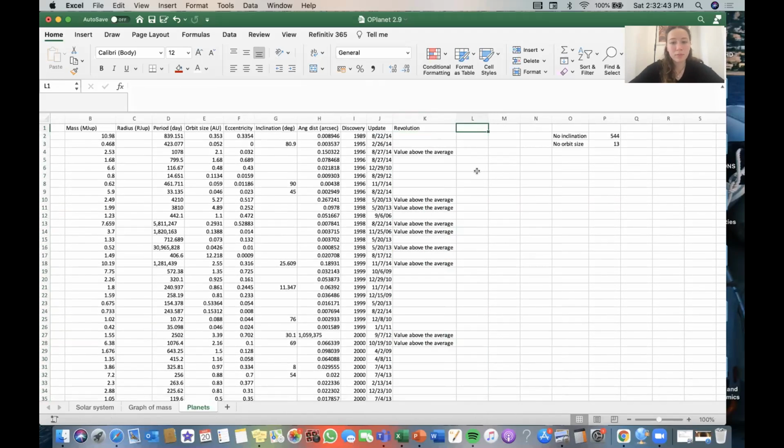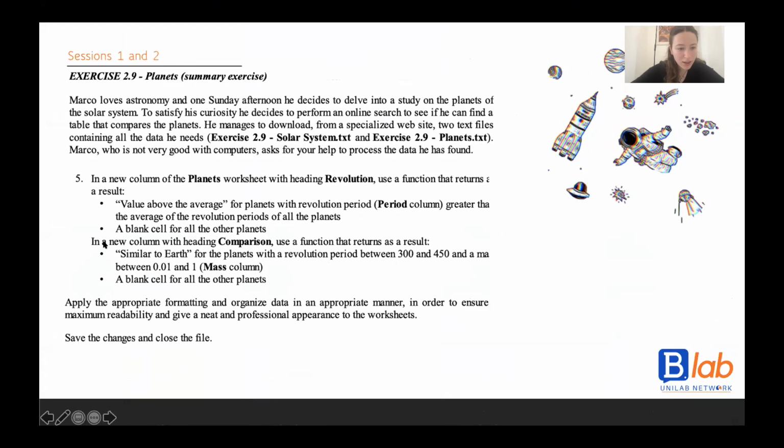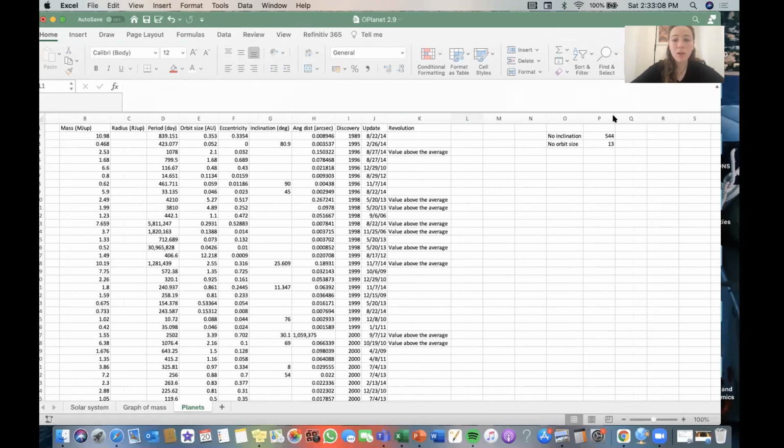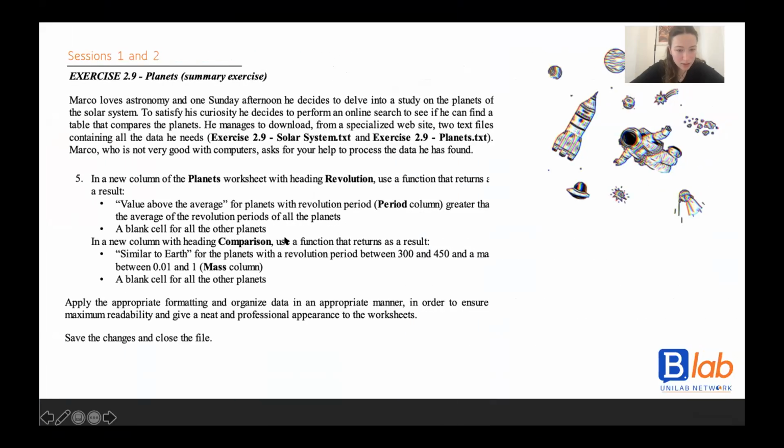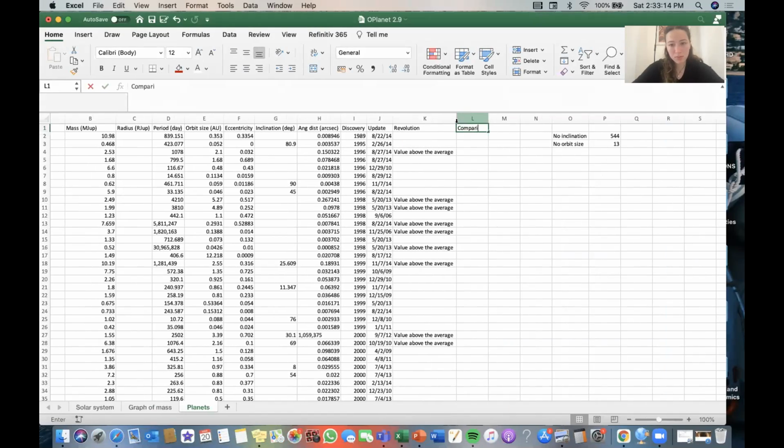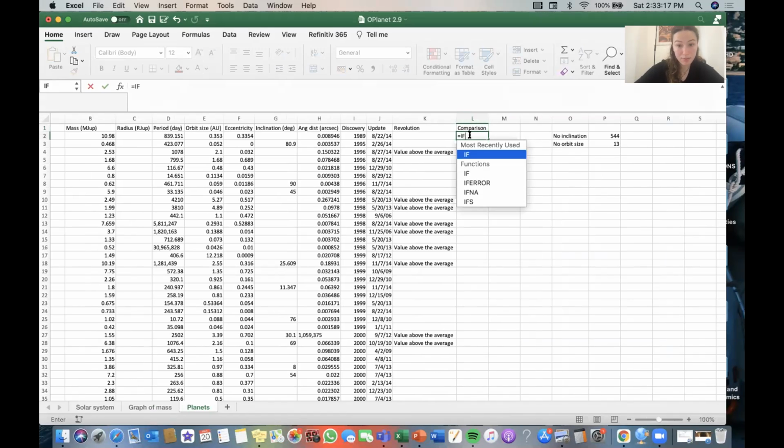So yeah, then you can adjust the size, and then in a new column with the heading comparison, use a function that returns as a result similar to Earth for the planet with a revolution period between 300 and 400, and a mass between 0.01 and 1. So there's already an AND. It should put you in the way that you might have to use an AND. So they ask us to call it comparison. And then again, it's an IF function. And then we have our AND.